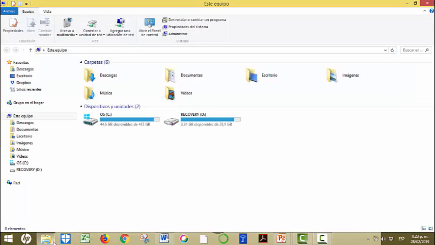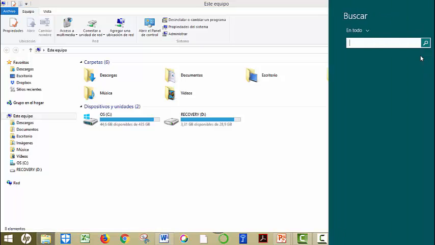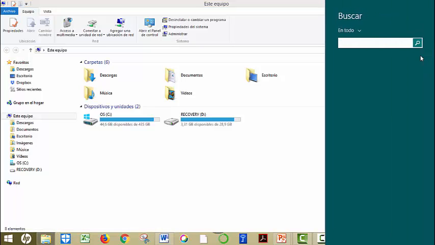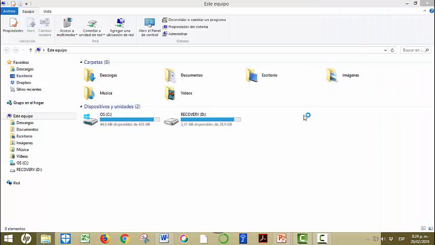Okay, so first of all, we are going to open the program that we will use in our classes. The program is called Anaconda. So you have to look for the program. You have to write Anaconda, and the program that we are going to open is Anaconda Navigator. Not Anaconda Prompt, but Anaconda Navigator. Okay, so click on Anaconda Navigator.